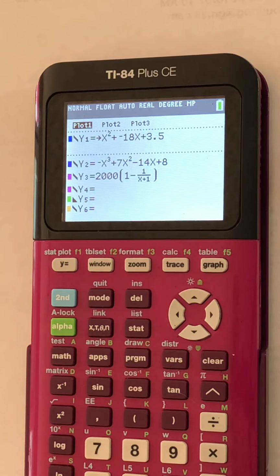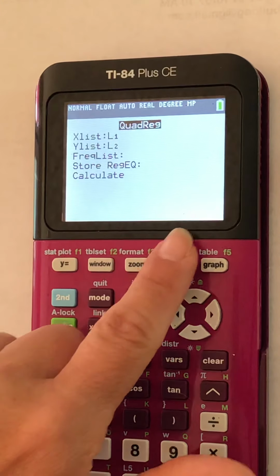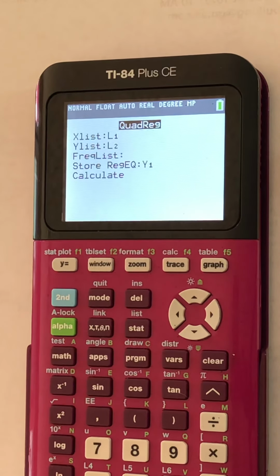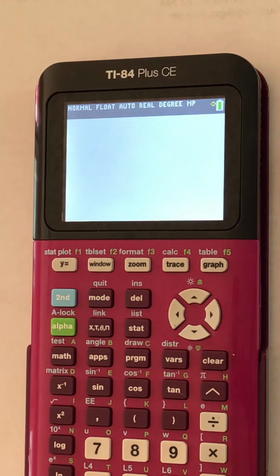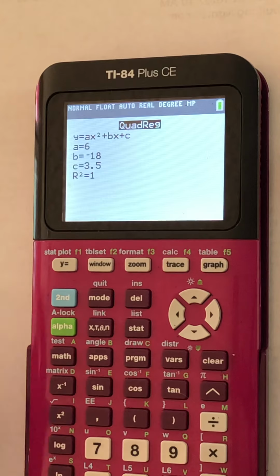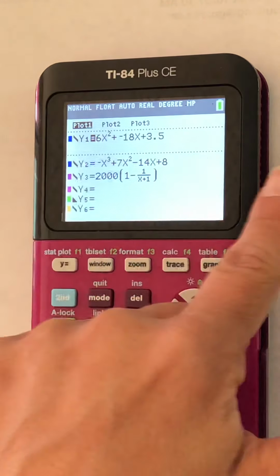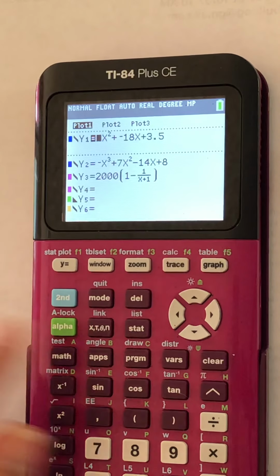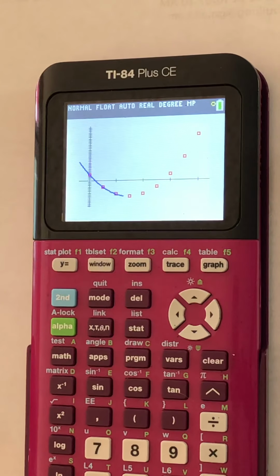Store, you want to store this regression equation. Alpha, trace. Again, alpha, trace. And I want to store the regression in wherever you want. Most people choose 1. So y1, it's going to calculate. Okay, there's your quadratic regression, which is perfect, by the way. Now go to your y equals, and there it is in y1. It should be 6x squared. I don't know why it does plus negative 18x as opposed to just minus 18x, but whatever. So now let's graph it, and voila.